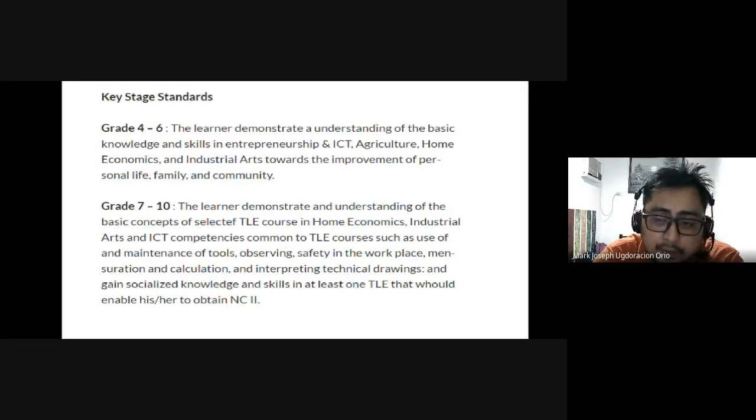For example, in the home economics strand, tourism sector, barista, the core competencies are the different types of coffees, the different equipment needed to roast or grind coffee, and how to make cappuccino, latte, and other coffee-based drinks.